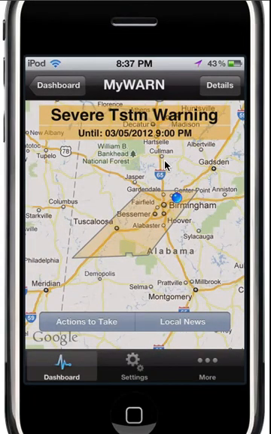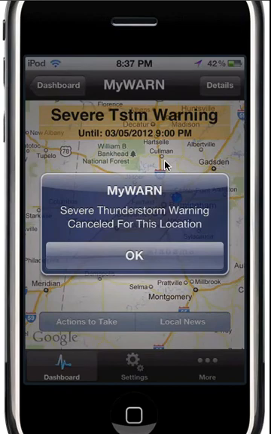Now, MyWARN looks for updates from the National Weather Service continually on warnings because you'd like to know what's going on. But most importantly, you'd like to get back to life and living when a cancellation is issued. And when that happens, the National Weather Service will send this advice, MyWARN will pick it up, and you'll immediately be notified on your device that the warning has been canceled, and you can get back to doing the things that you need to do.